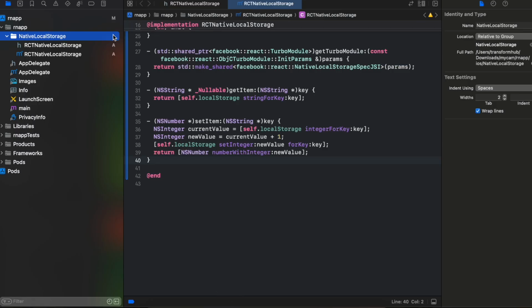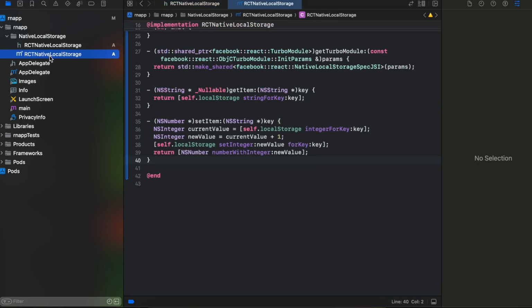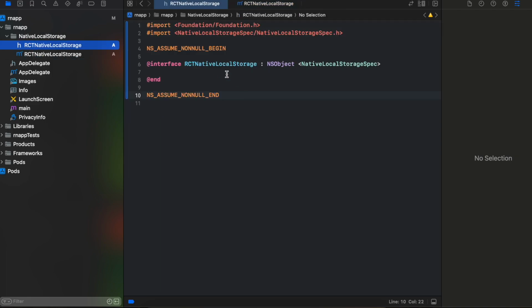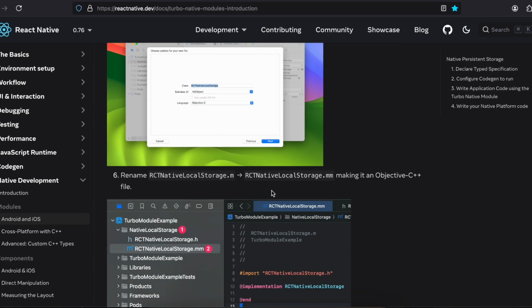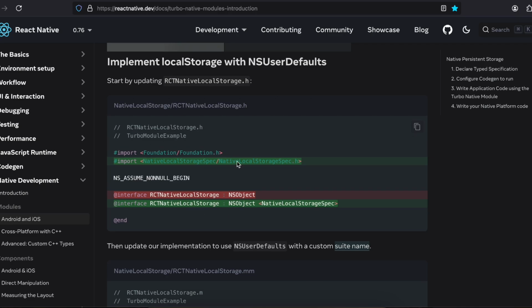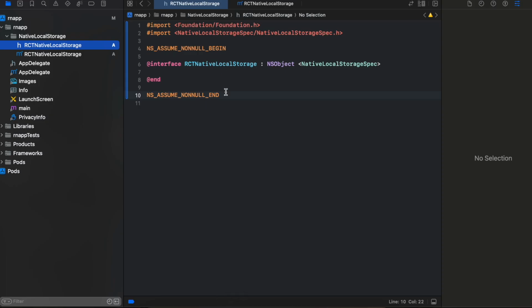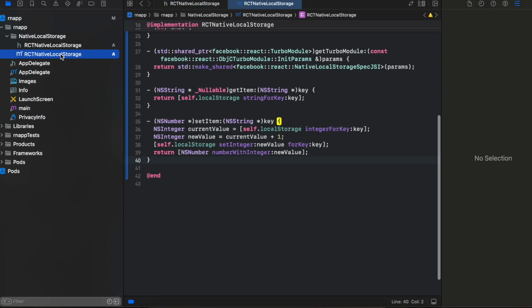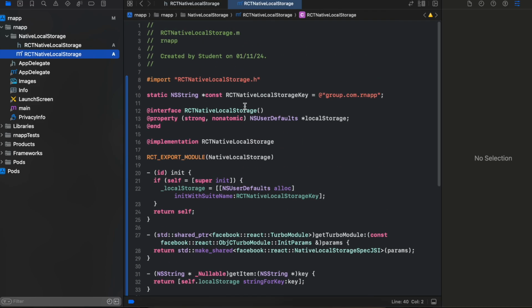As soon as you create it, it will create two files for you. One is header file and another is objective-c file. For objective-c file, change the extension to .mm, so it is objective-c++. And for header file, I have just copy pasted whatever they have given over here. So if you see, I have just copy pasted all this code inside our header file. Then coming back to our objective-c file, again I have copy pasted all the code from the documentation.